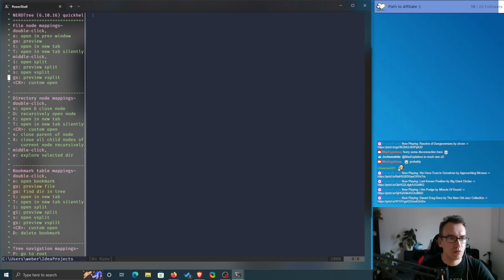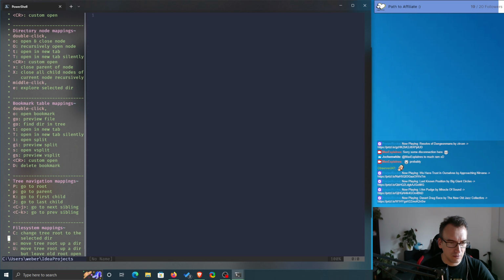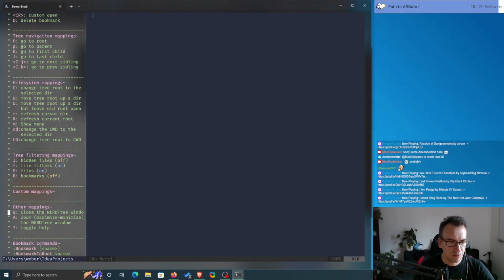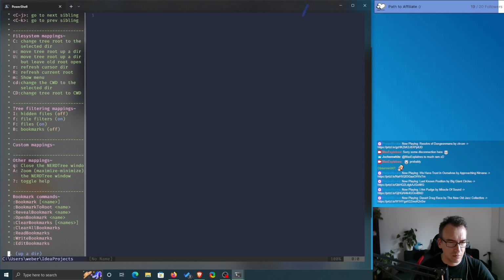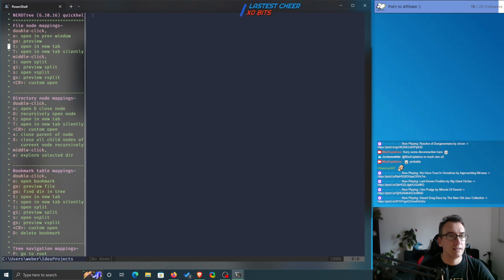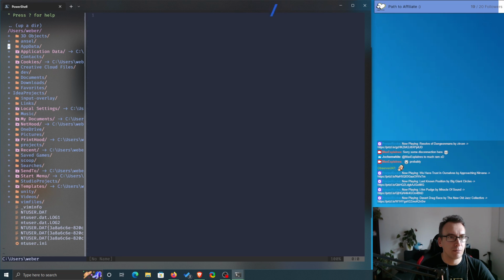Now, bookmark table. Open bookmark, delete custom open. Tree navigation, mappings, refresh. Reveal bookmark, aha. Bookmark, FB, no, Vim config. Error detected, reveal bookmark. Okay, can't do that. Simple enough, nice that I have a bookmark, but I can't use it.